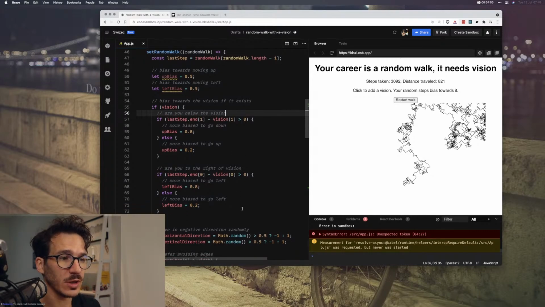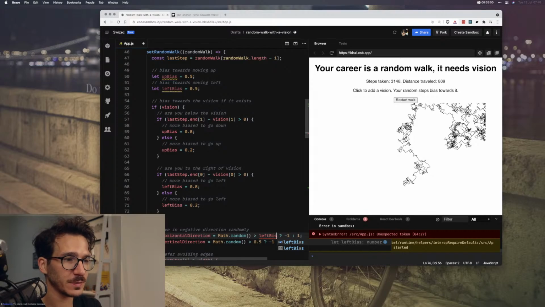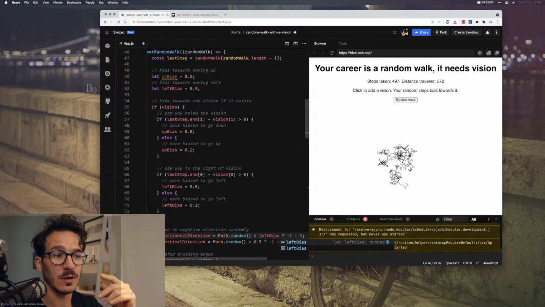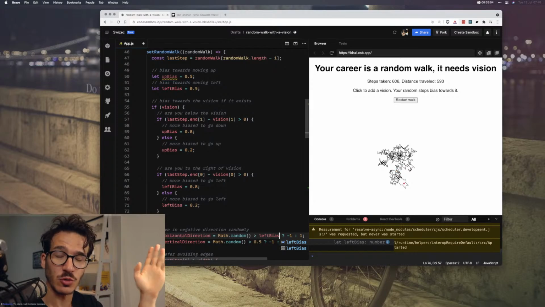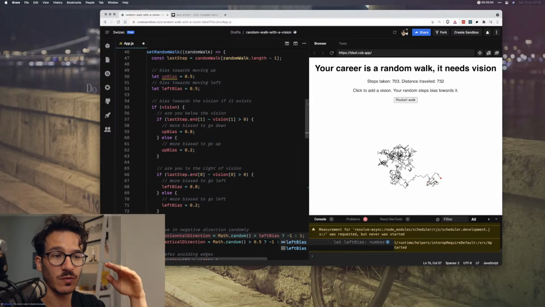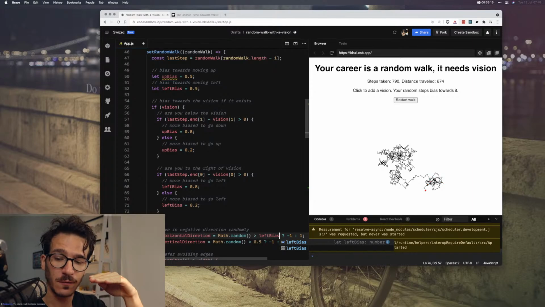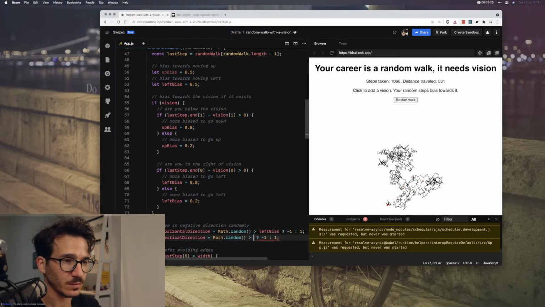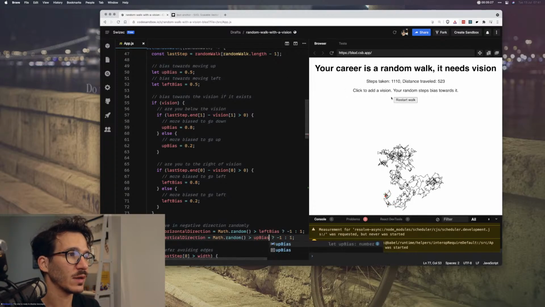Oh wait, no, we actually have to use it. So for the horizontal direction, we say left bias. If a random number is higher than 0.2, you're biased to go left. If it's higher than 0.8, that means you're more likely to keep going right. Same with vertical direction. If the up bias is a small number, you're more likely to be going down. If it's a large number, you're more likely to go up.